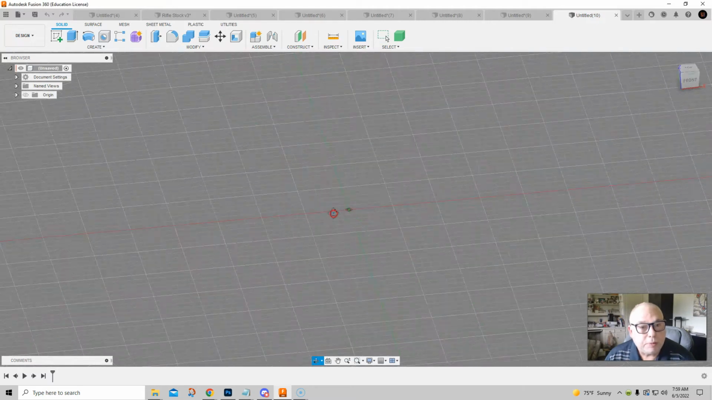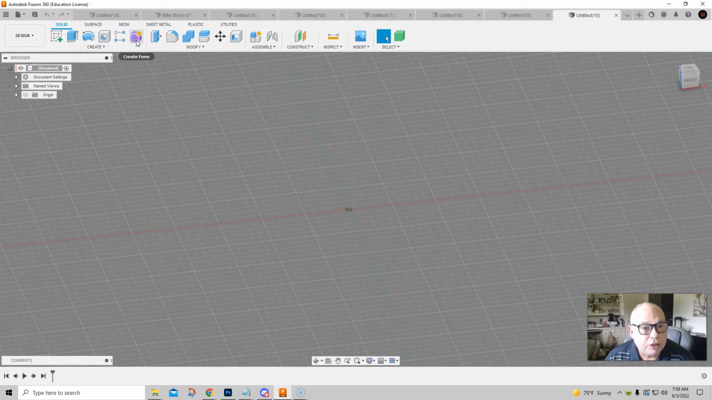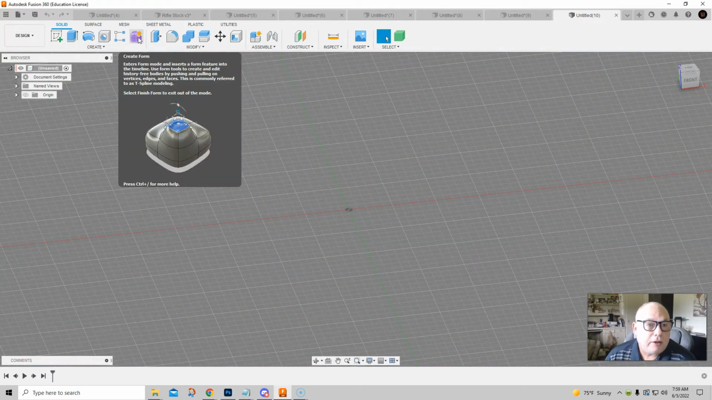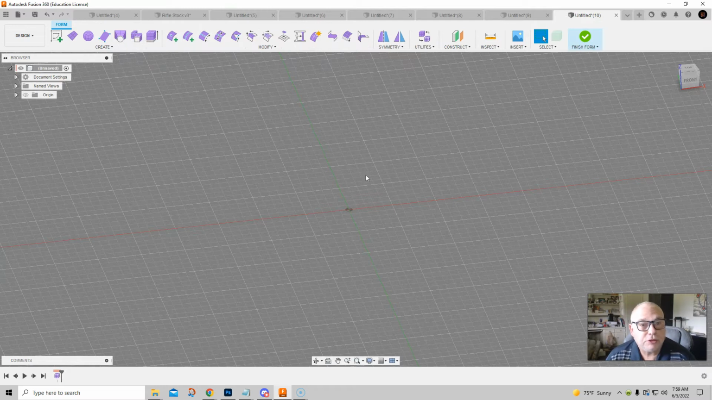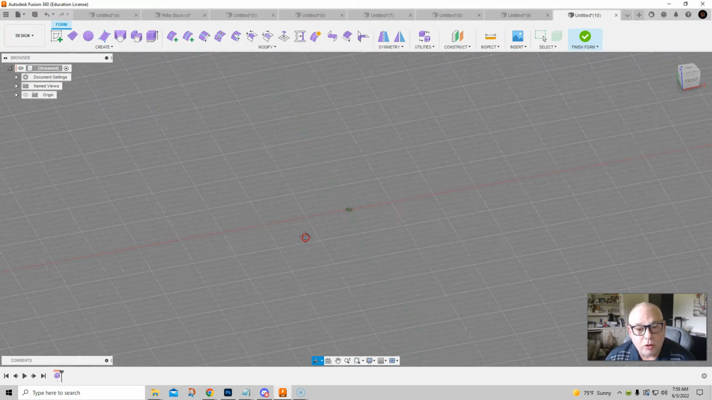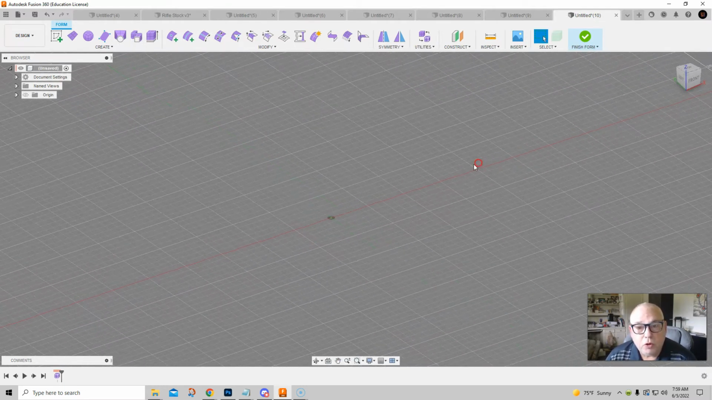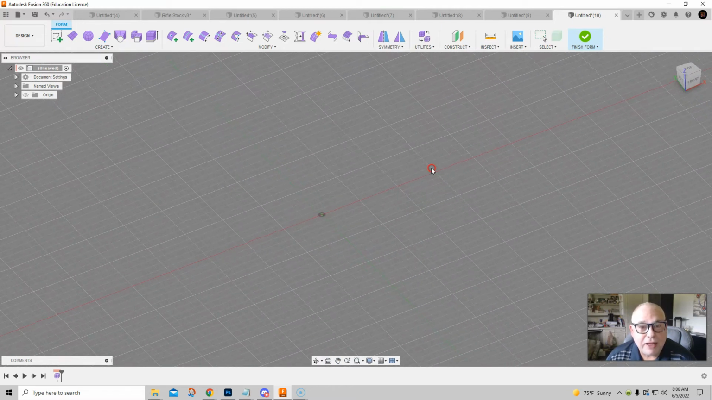To get into T-Splines, you go up here, and it's this little purple quad, this little cube. This is the form modeling. So you have solid modeling, you have surface modeling, and we're going to be going into forms. You click here, and now we're into our form subdivision surface, our T-spline area.